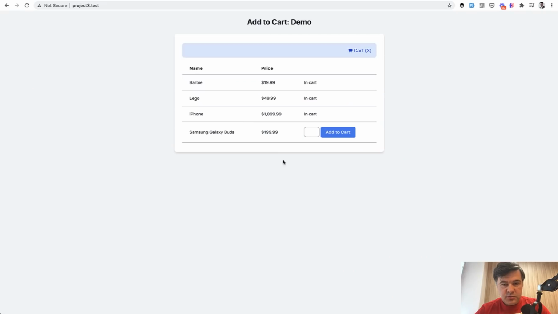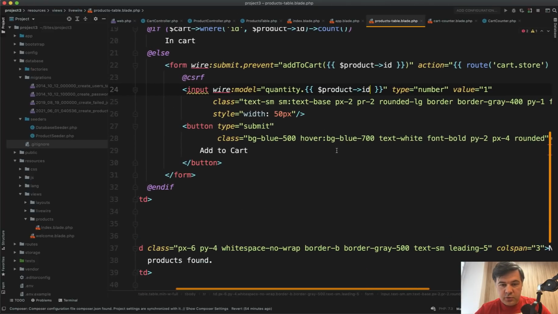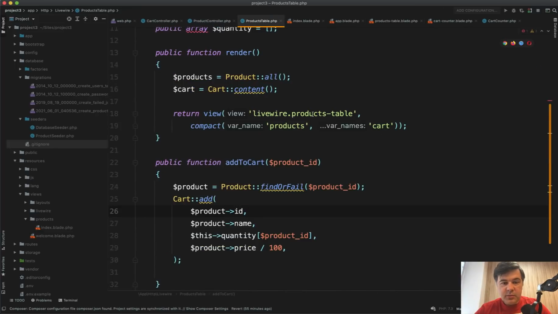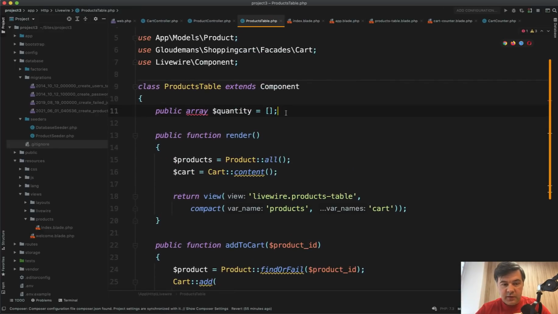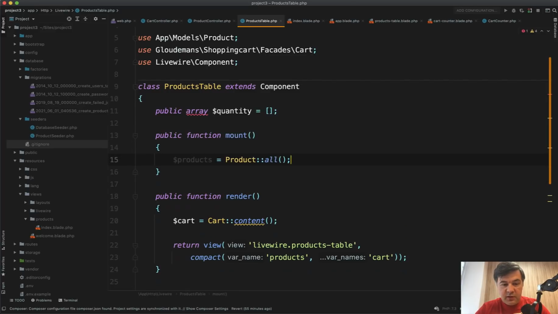We refresh. And there's one more thing we need to change. We need to assign the values to all of our quantities. So that value doesn't work anymore. In the product table, that value 1 is irrelevant because we attach that value to the quantities. And to do that, in the products table component, we have another method, public function mount. Mount is kind of like a constructor of Livewire component. And in mount, actually, we do products, and products will be this products.